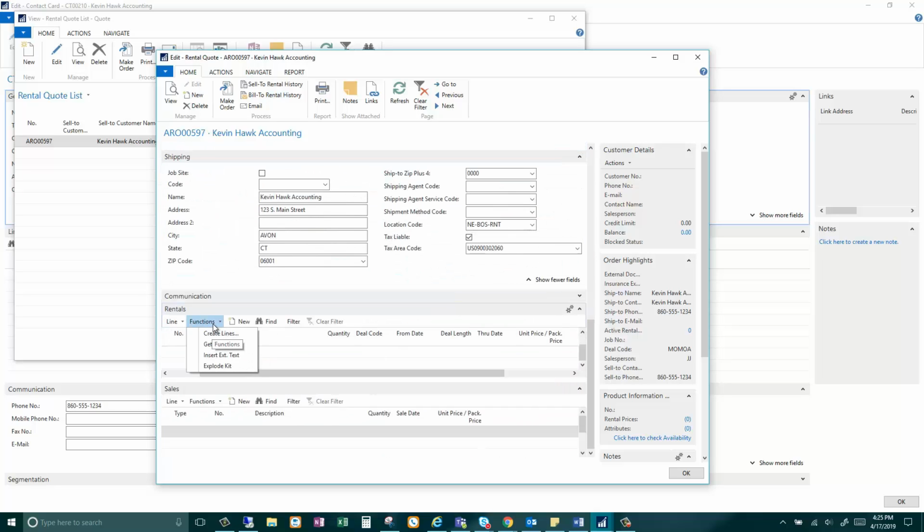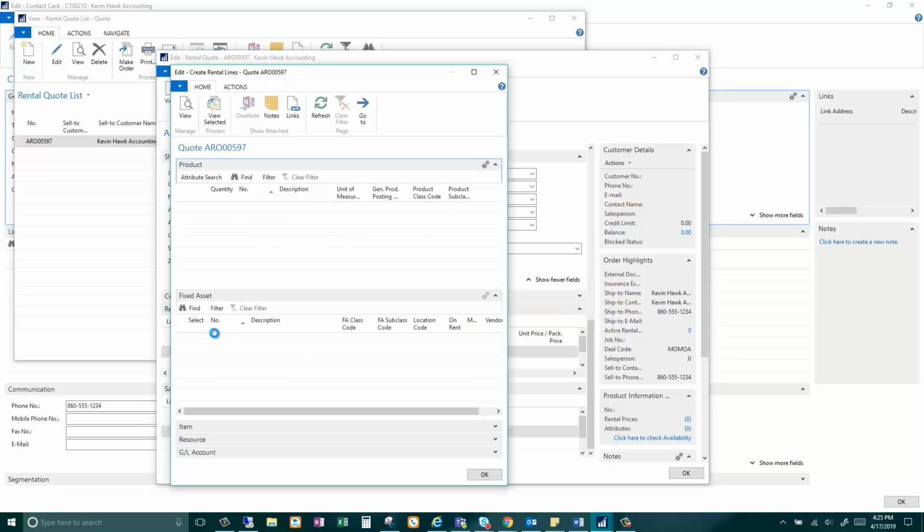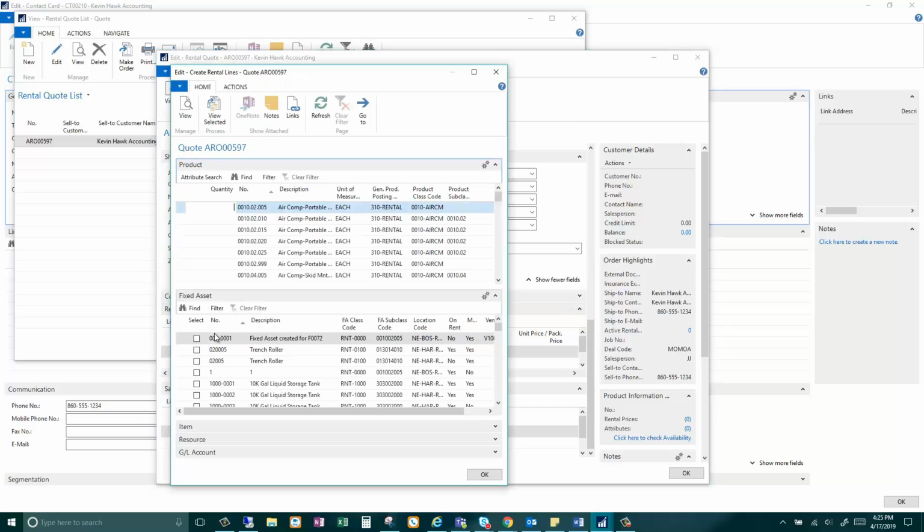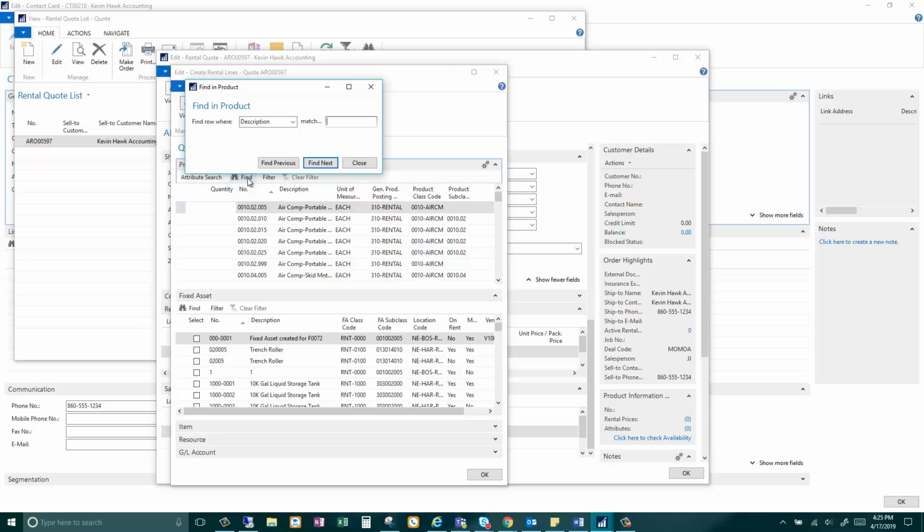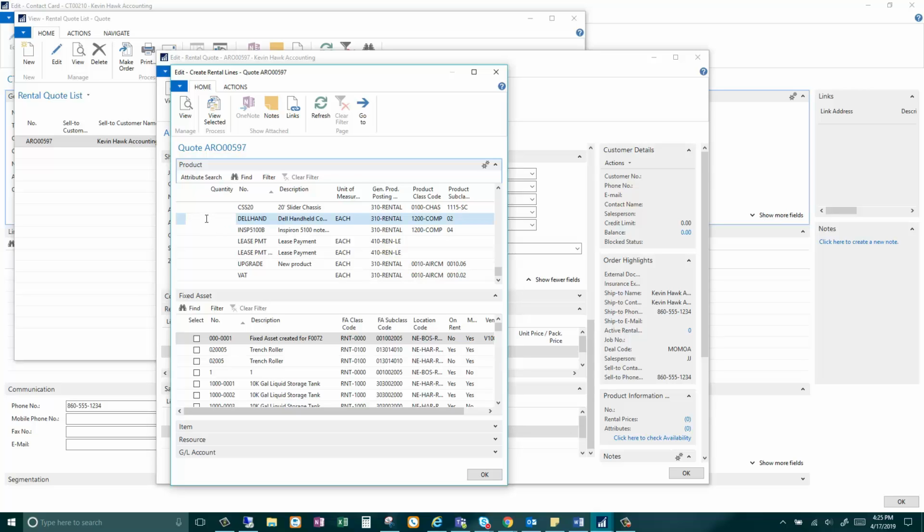Okay, so let's go down to our rental lines, to the functions button now. We're going to go ahead and create lines. This is going to bring up our create lines window. We're going to say that we want the quote for 2 Dell handhelds. I'm going to hit the find button to find my Dell. I'm going to close that and I'm going to hit 2 for my 2 Dell handheld computers, 2 of my Inspiron notebooks, 5100 notebooks. I put a 2 in that field.